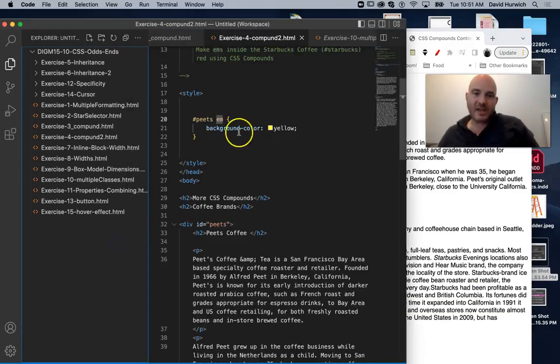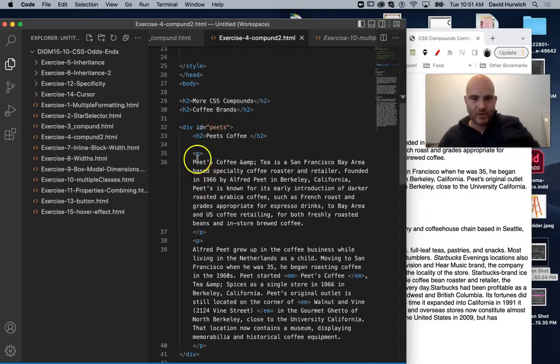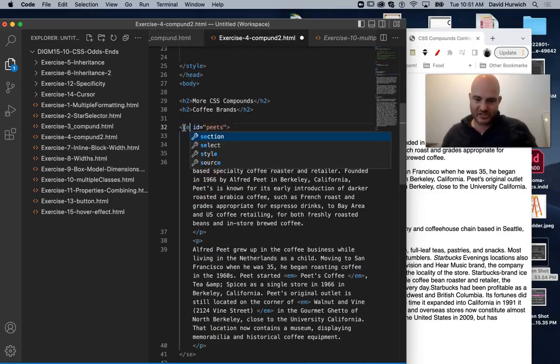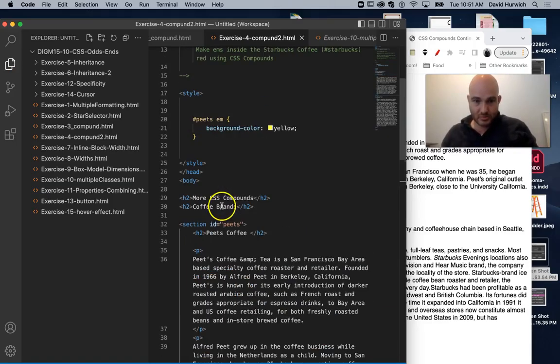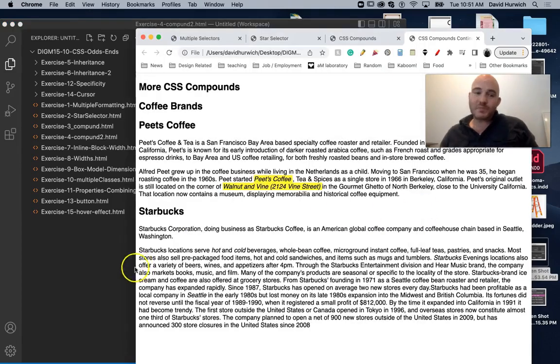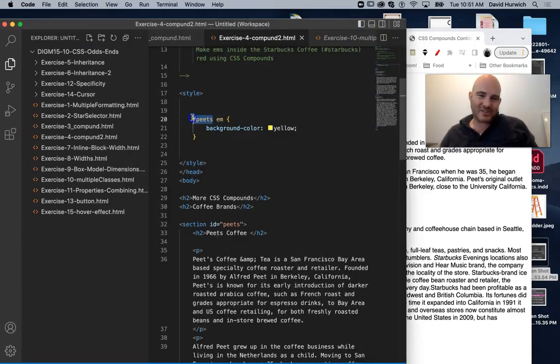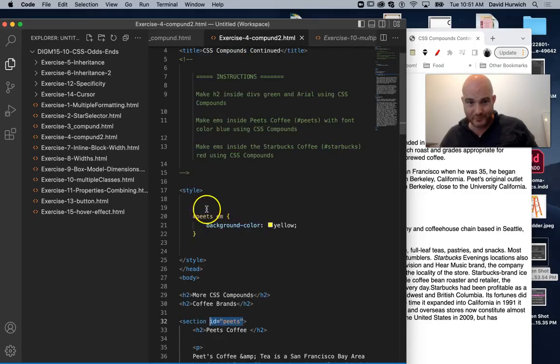Okay. Note that this is actually based on the ID, not on it being a div. So if I wanted to come back later and change this div to a section, and I save and I refresh, it still works because this has nothing to do with whether it's a div or a section. It just has to do with whether or not it has this ID being applied to it.